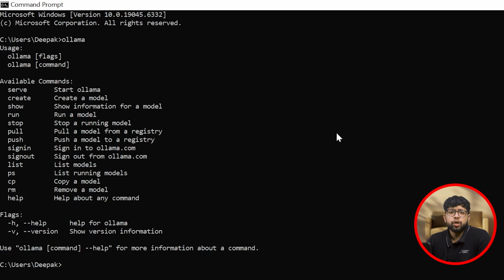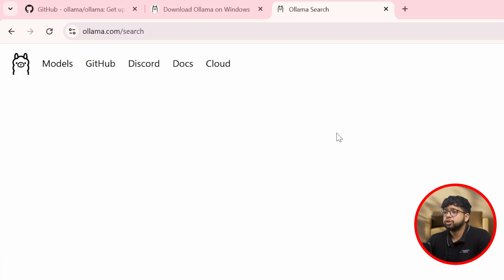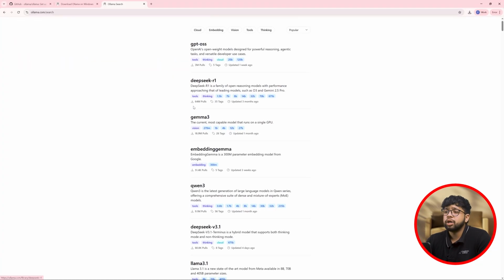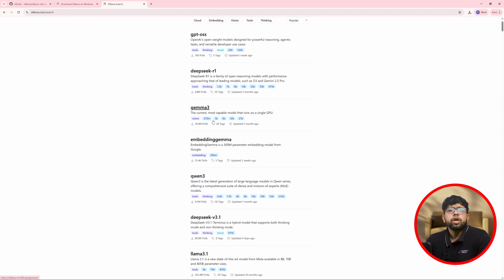Once we are done with step number two, we'll move to step number three. We'll download a model. You can see all the available models on the Ollama website. So we'll see we got different models here, GPT OSS, DeepSeek R1, Gemma 3, and many more. Now, you can pull any model by giving the command Ollama pull and the model name.